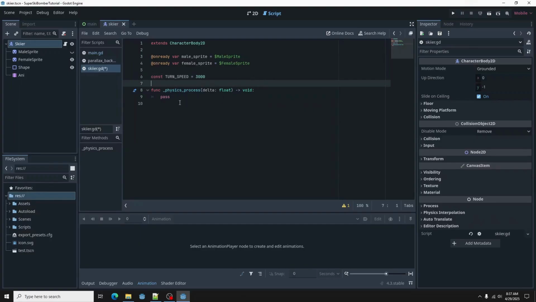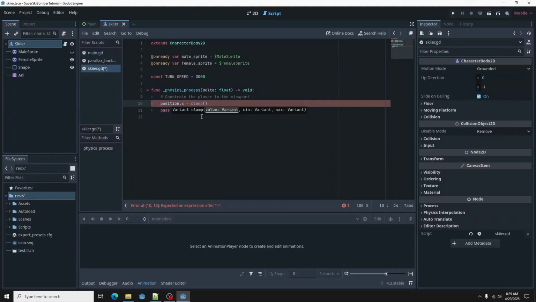In our physics process function, we're going to clamp the player to the screen. This will prevent the player from being able to move the skier outside of the screen. Position.x equals clamp. Pass in position.x, 16, and 164.